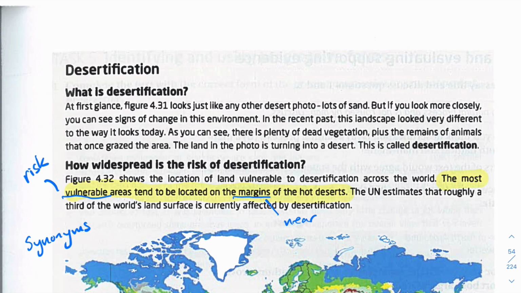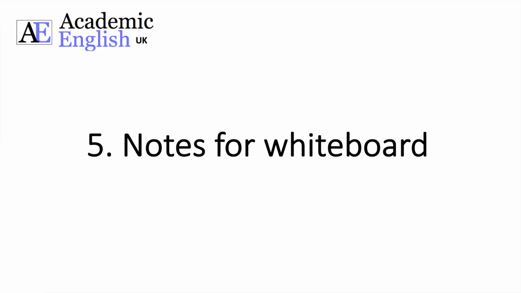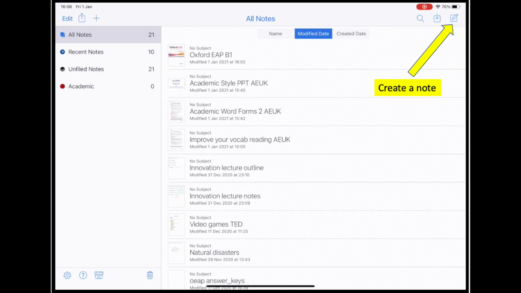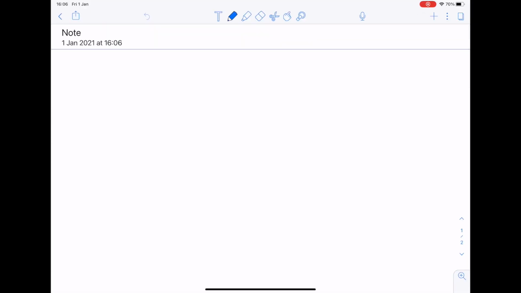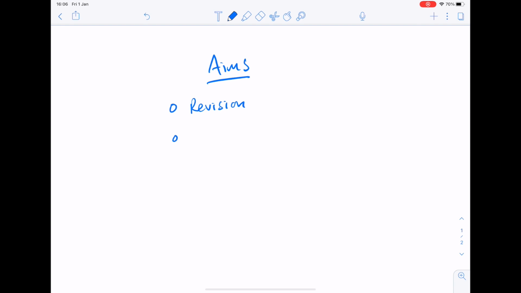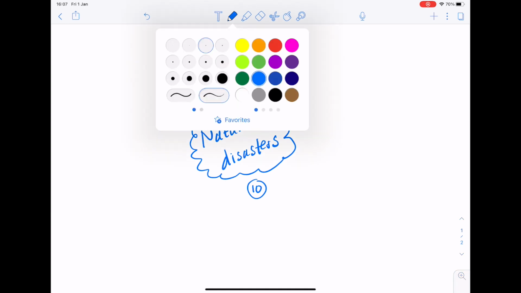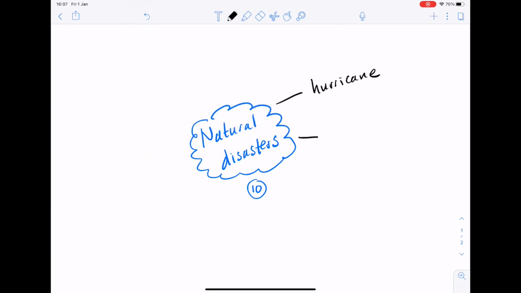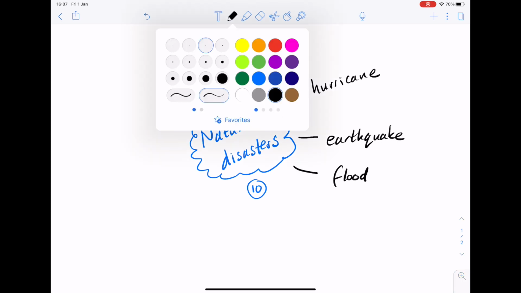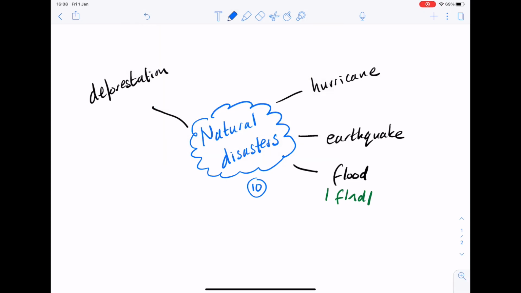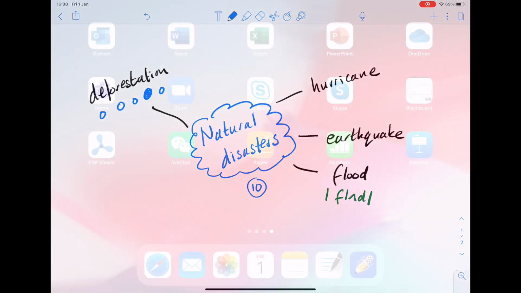Okay, moving on to point 5, using notes as a whiteboard. So in any of these note-taking apps you can create a note facility. So here I've created a note and I can use it as a whiteboard. So here I'm creating the aims of the day, or we could do a brainstorming activity on natural disasters so that I can ask the students, pick 10. Here's an example, hurricane, give them some time, and then we can start writing them in. And as we do that, I can help with pronunciation, with phonetics or with stress patterns, for example. And then I can share that.